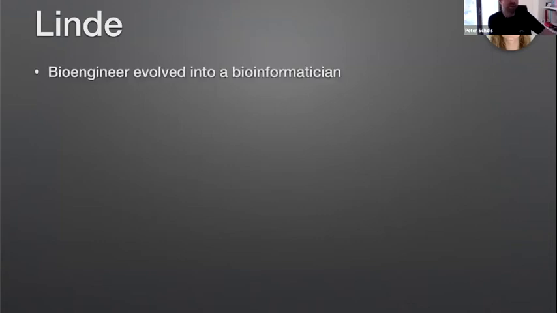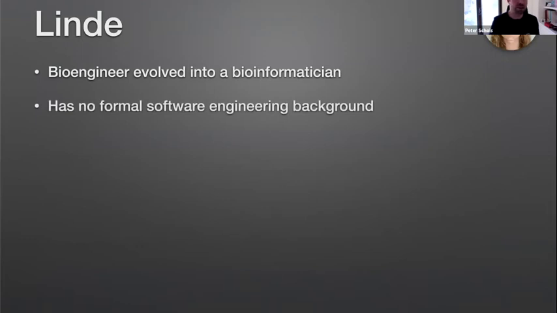Moving to Linde. Linde is a bioengineer, so she's basically a geneticist, but she has a huge interest in the software side of things, and she evolved into a bioinformatician. She put a lot of effort in self-teaching herself how to program and how to write Ruby and Crystal code. Again, she has no formal software engineering background, but of course she's a domain expert in genetics.